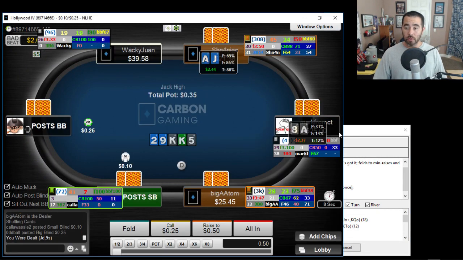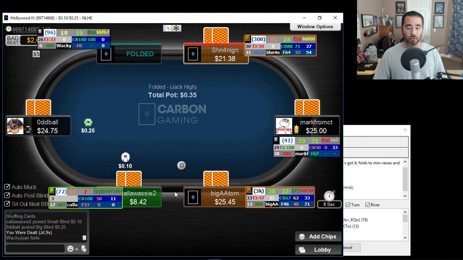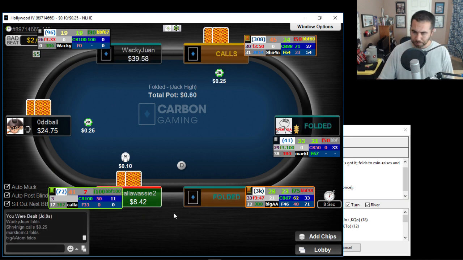All right. So I think we learned some pretty good things about our... Oh, he came in. So we do have one last hand. Oddball's a loose aggressive player as well. So I'm just going to fold and sit out the next hand.